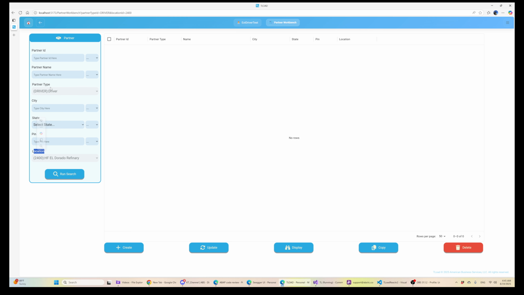And these defaults are based on the ID. So each ID has its own defaults. So basically what we're saying is this ID, external driver test, is responsible for drivers and only drivers, not shipped to, not sold to, nothing else, and in one location, 2400 El Dorado.